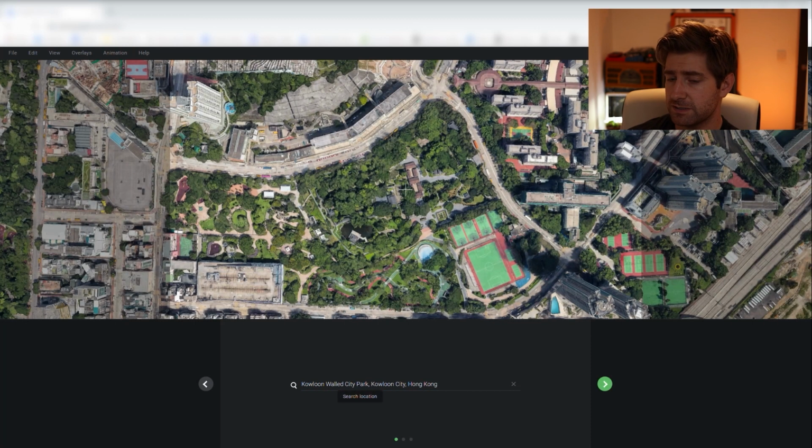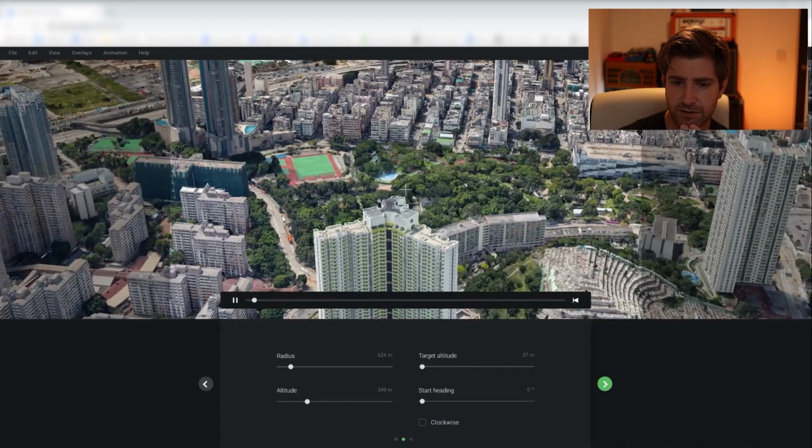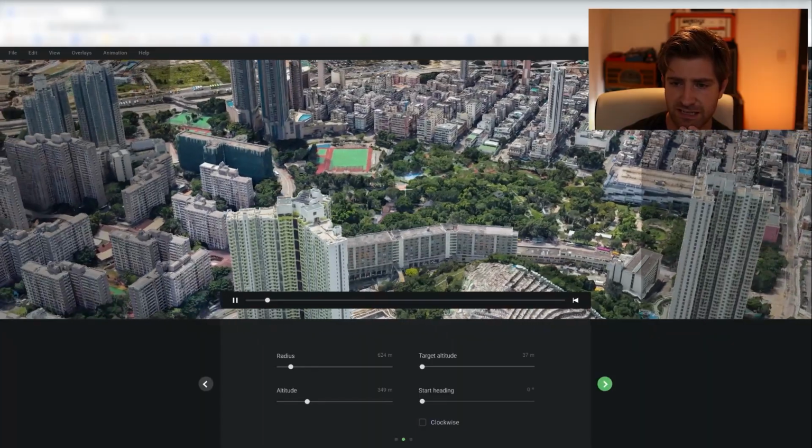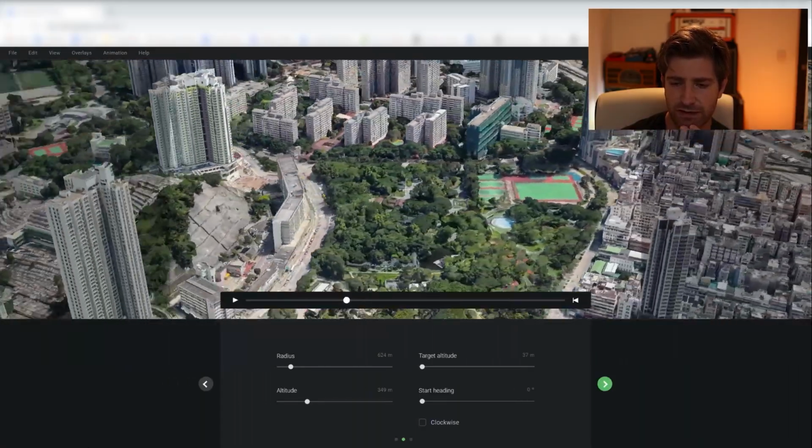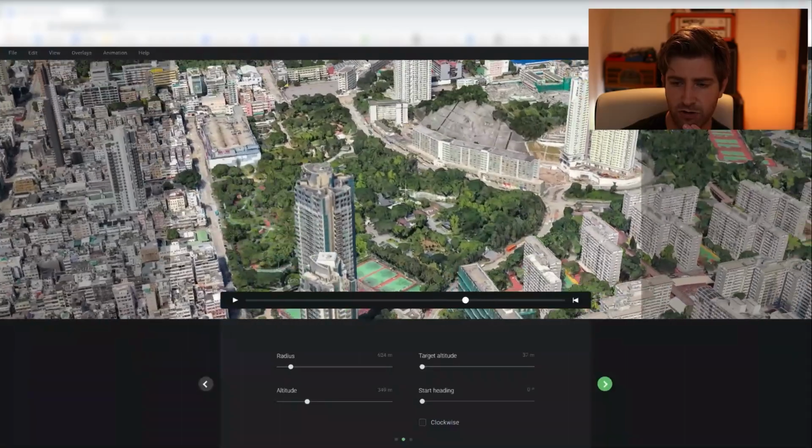Why Kowloon Walled City Park? Well, that's because that's another video I'm working on at the moment. I'll link that below when it's done. So here we go. So we have this three-dimensional rotating animation of Kowloon Walled City Park in Hong Kong.